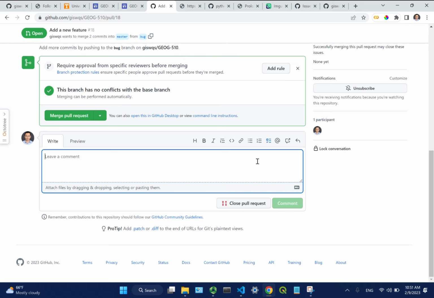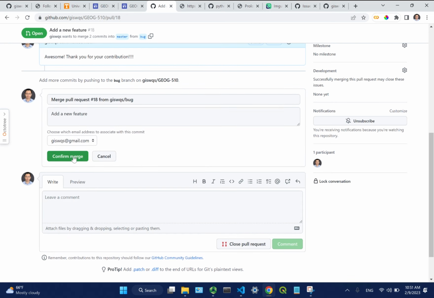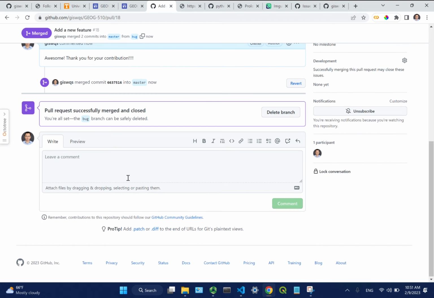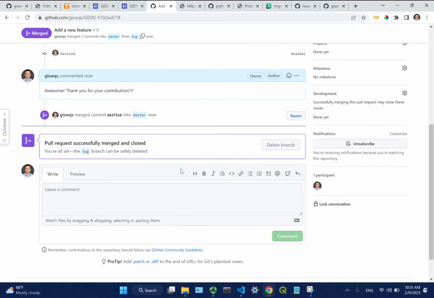So take a look at this one. Once I merge the pull request, you can have a description if you like. Okay, confirm merge, and then you're all set, the pull request has been closed. And then I can delete the branch. So here, let me just delete it.